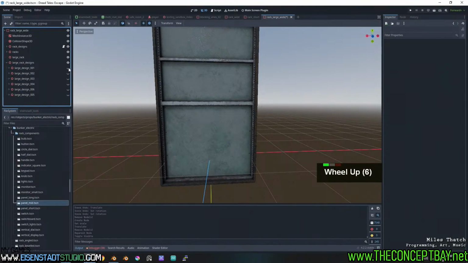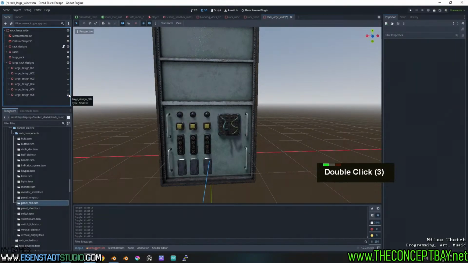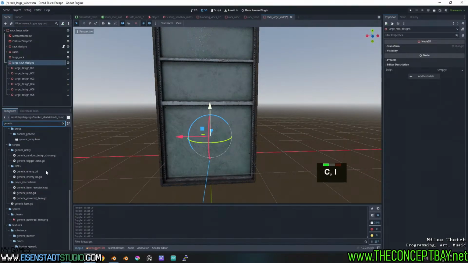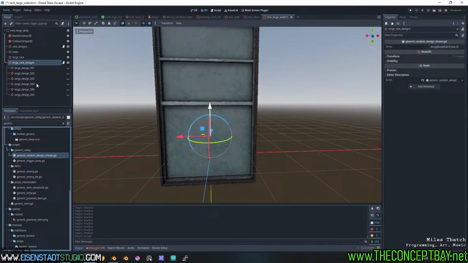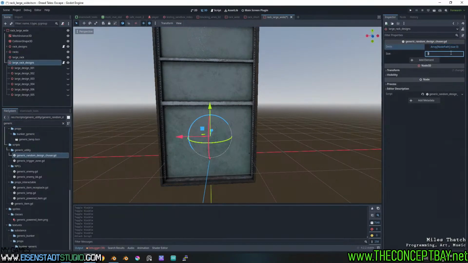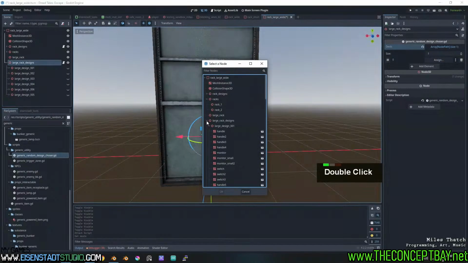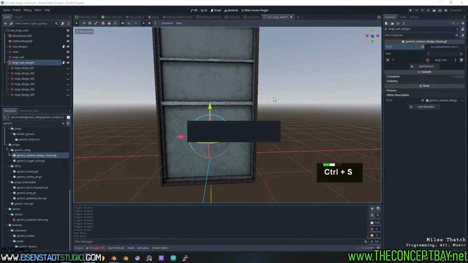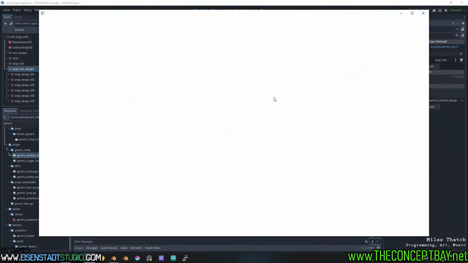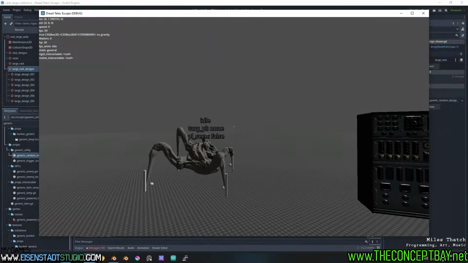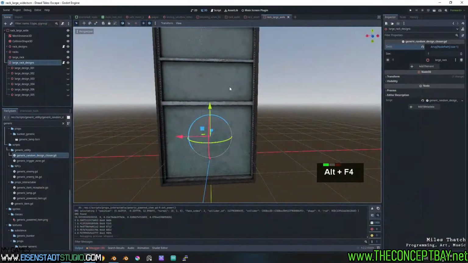Okay, so what we need to do: we do generic random design chooser, apply it here, and then we select one destination, which is going to be large rack. And that's it. All right, well, let's get a few of them in place.